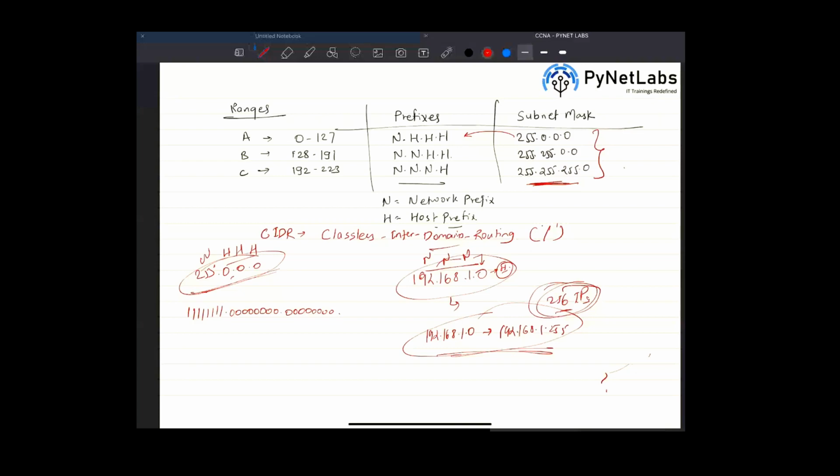So what is this CIDR? CIDR is nothing but the number of bits that are present as part of the network prefix in the subnet mask. How many bits are present in this subnet mask that belong to the network prefix? Can you tell me the answer? 8, correct? That's why the CIDR for class A will be /8. Make sense to you?